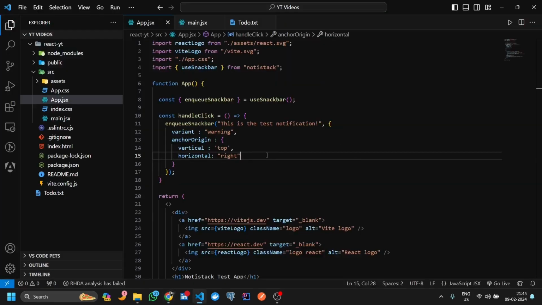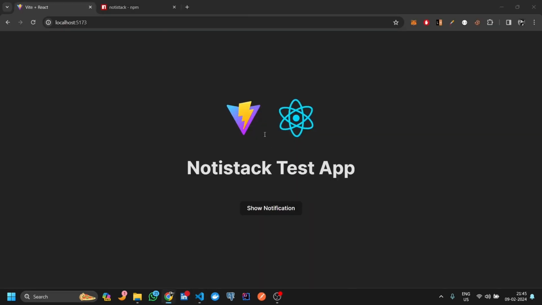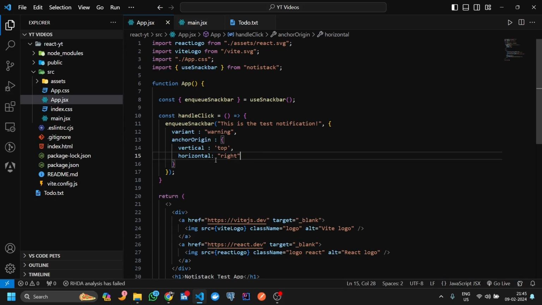So this is the Notice Stack, and this is how you implement Notice Stack in your React project. Feel free to experiment with different options to suit your application needs. That is it for today's tutorial on implementing Notice Stack toast notification in a React application.